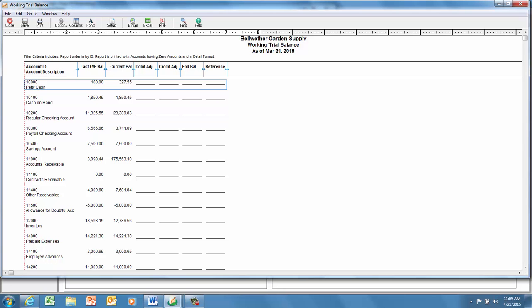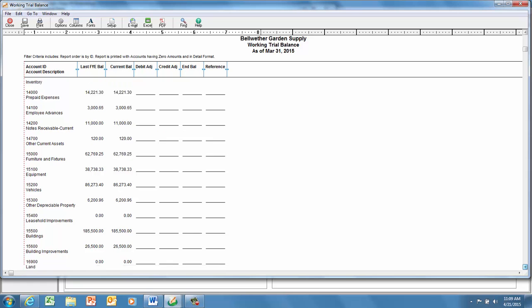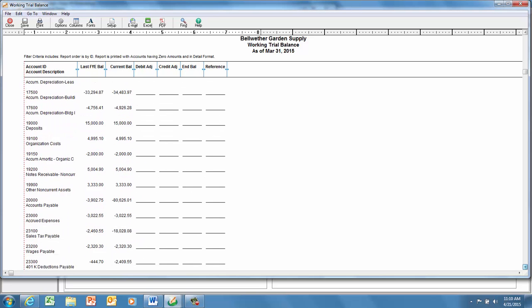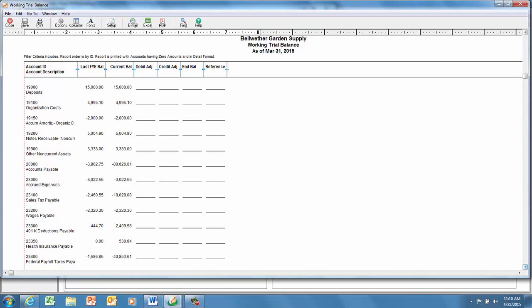And you'll notice that whenever we have a trial balance that's all in one column like this, we don't have a debit column and a credit column, we're going to put a minus sign around any number that needs to be credit. So that doesn't mean that that number is a negative. It just means that it is a credit balance. So here we have accounts payable. It's negative $80,626.01. That's not actually negative $80,000 of accounts payable. That just means we have an $80,000 credit balance in accounts payable.